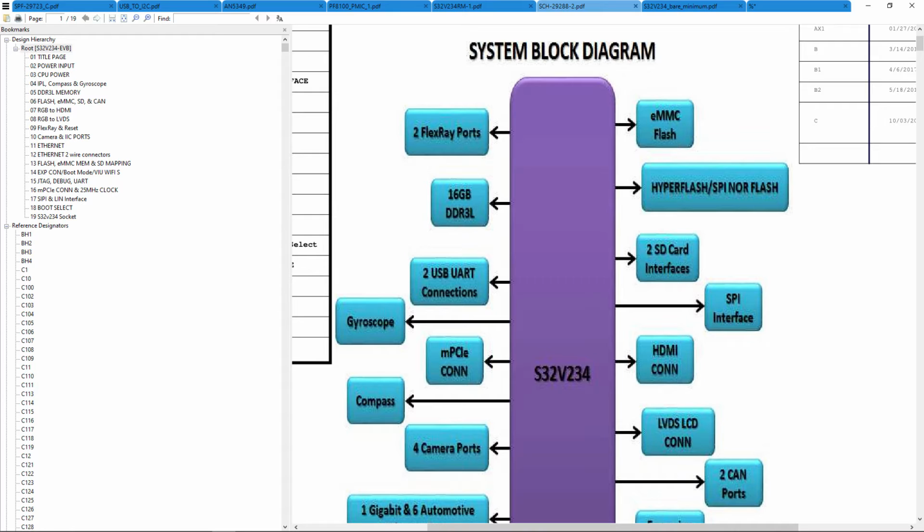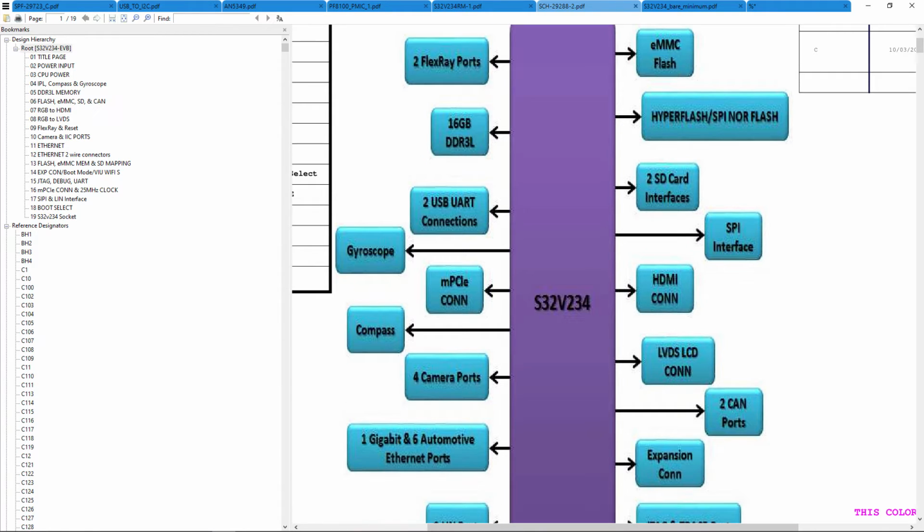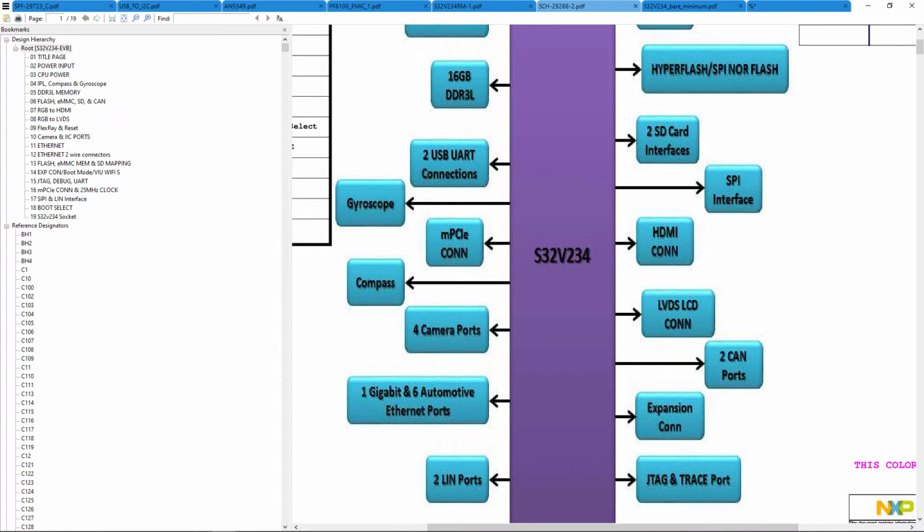2 SD card interface, SPI interface, HDMI connection if you want to connect a display port, a PCI Express board connection, a compass, which is an IMU, which you can connect an accelerometer, a gyroscope, or a magnetometer. So this is basically a magnetometer. 4 camera ports, and here we're looking at the 2 MIPI CSI ports and the 2 parallel ports, not just a serial, but even the parallel.